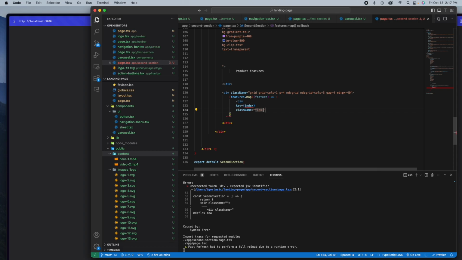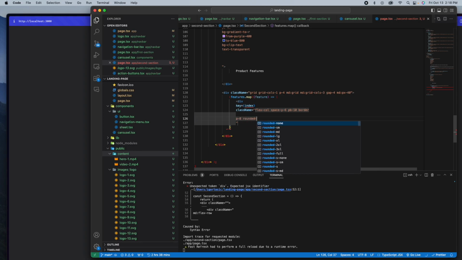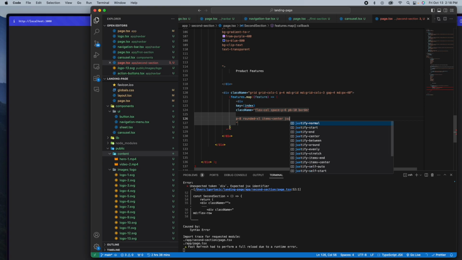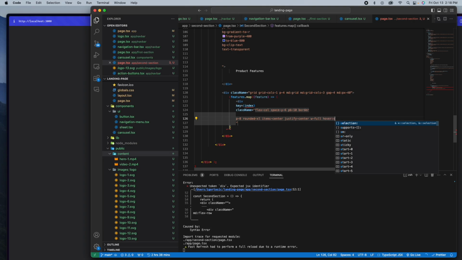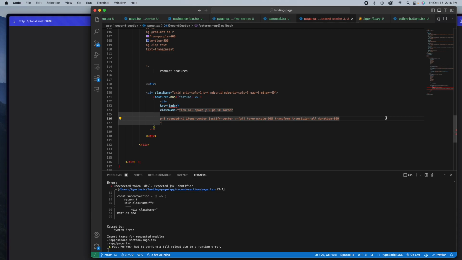Then I'm going to say className flex flex-col space-y-6 pb-10, and then a border, and then I will also say p-8 rounded-xl items-center justify-center, width will be full. I want to have a hover effect, so hover:scale-105 transform transition-all, and then I also have a duration as well. So duration-500, and then ease-in-out. I'm going to make that so you can see the whole thing there.